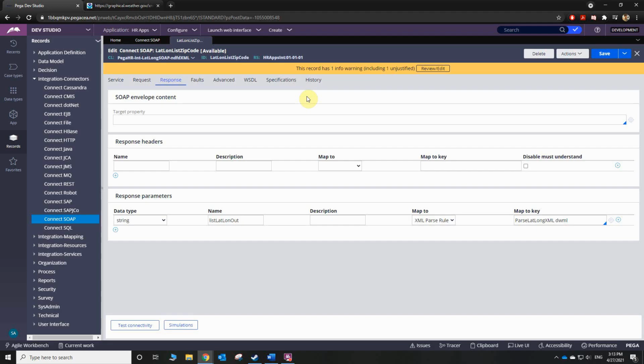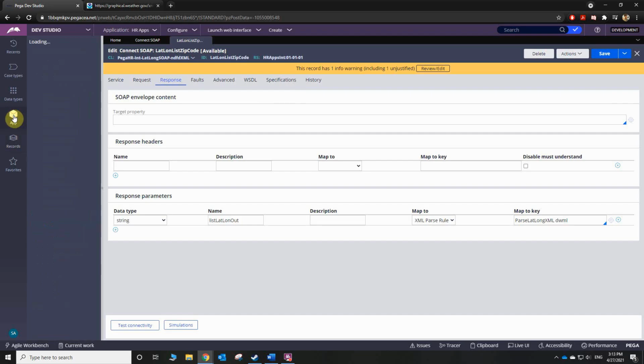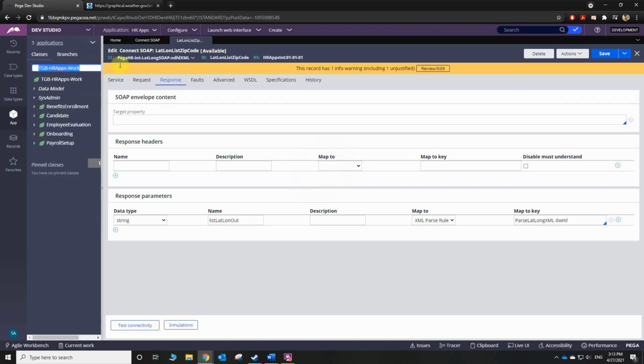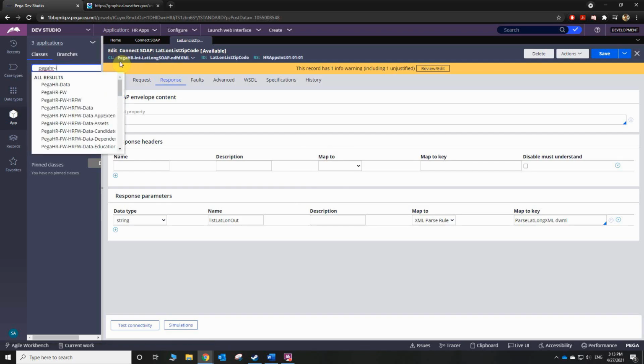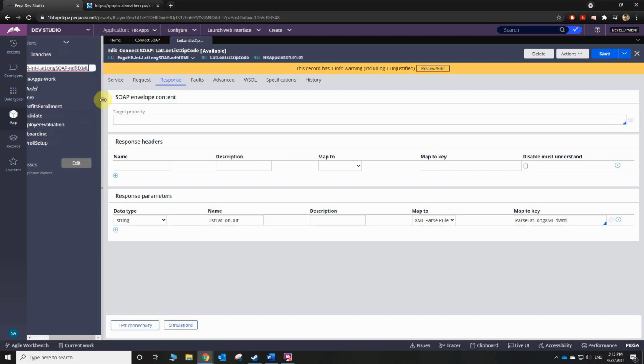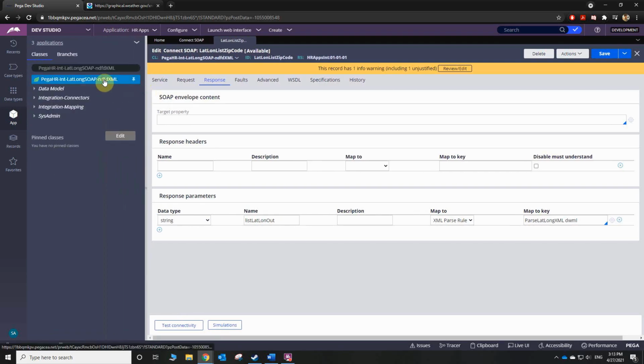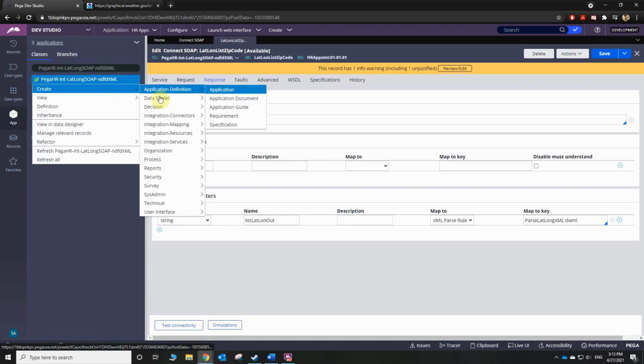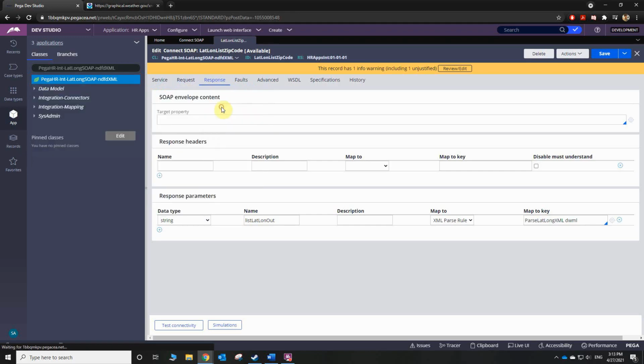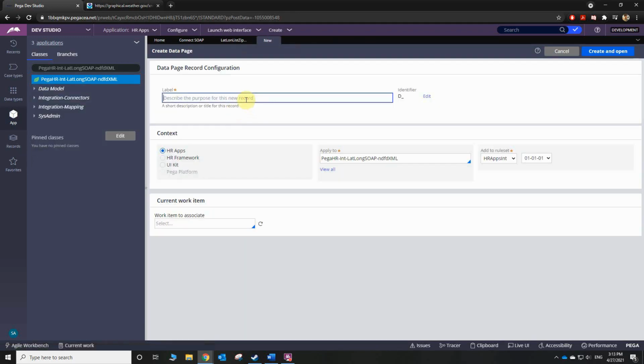So we will have to create a data page, but again, make sure it's under the right class. So mine's under PEGA HR int. Okay, yep. And now we're going to right click it, data model, data page. Let's see, retrieve lat long data page. Okay, the right class, the right rule set, create and open.